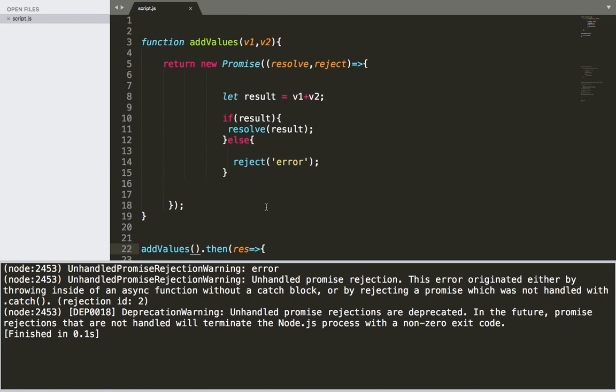So this is just an introduction about promises. There are many things you need to know about promises, and I will talk about them later.